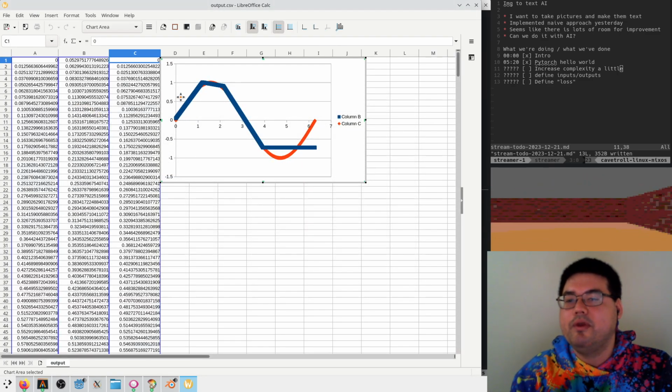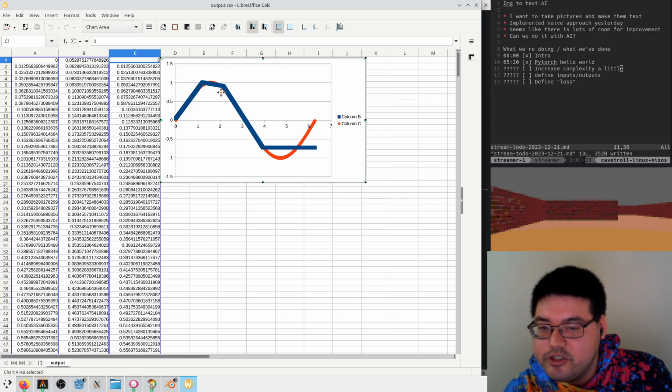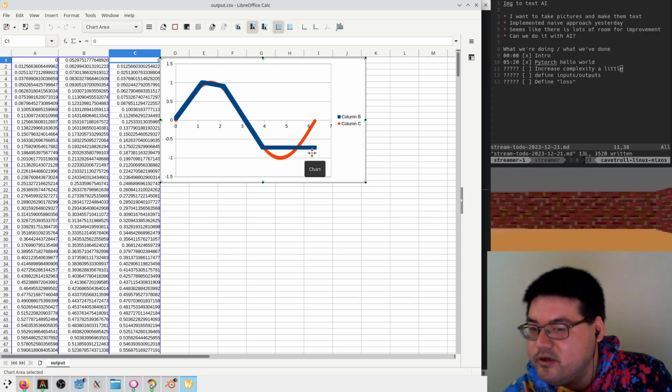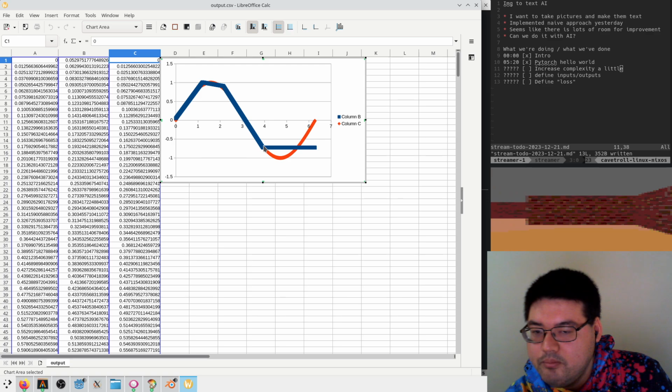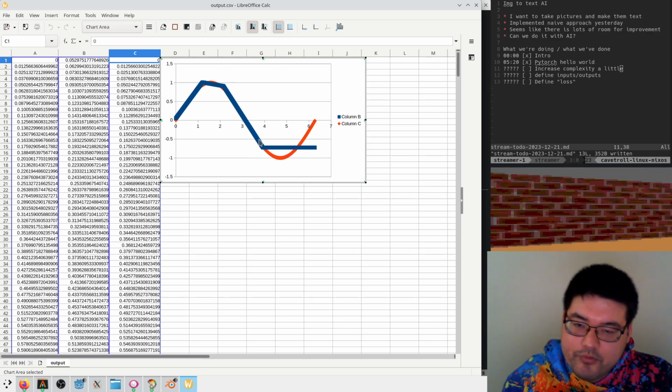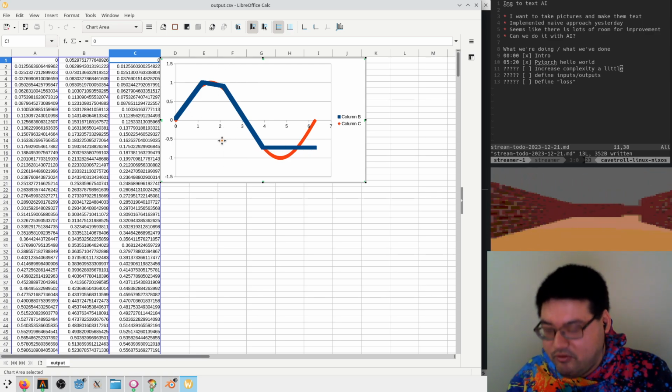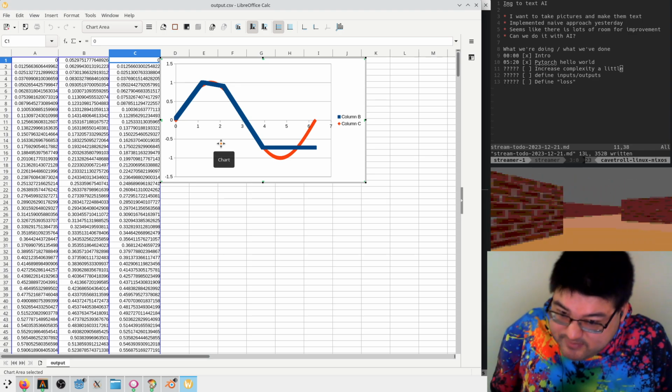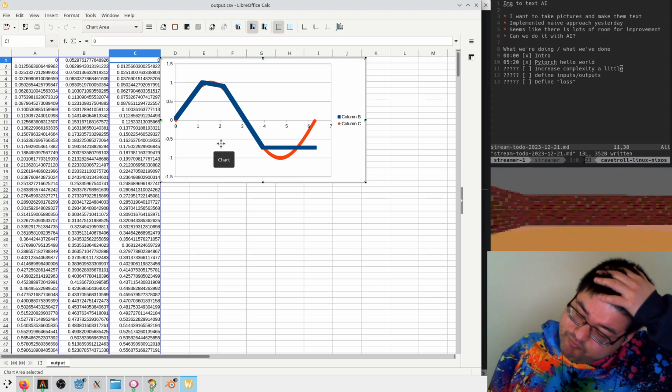Okay, so that's better, right? We can see we've got 1, 2, 3, 4 line segments. But the fourth one is bad. But I think we've proven to some extent that it's working almost the way that we want.